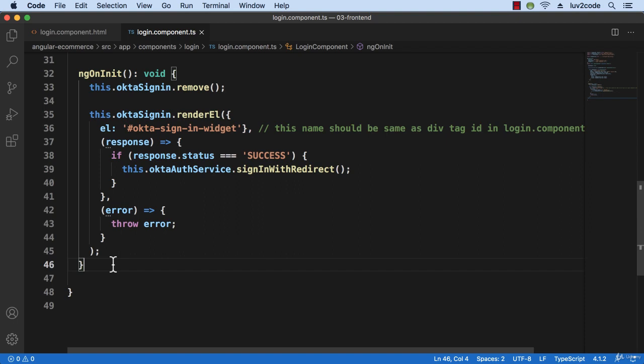All right, so that's all the coding here in place for our login component. And this coding here looks pretty good.